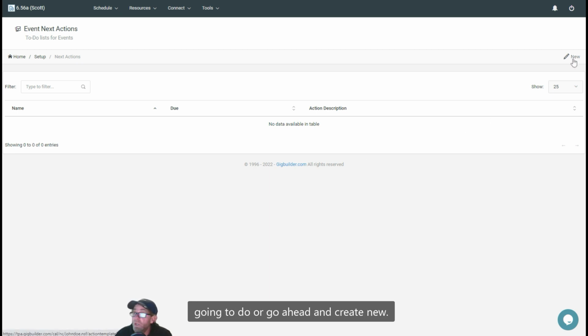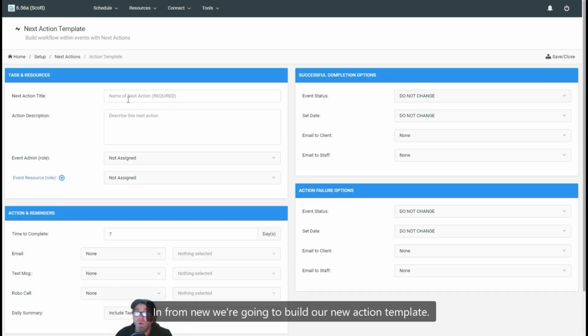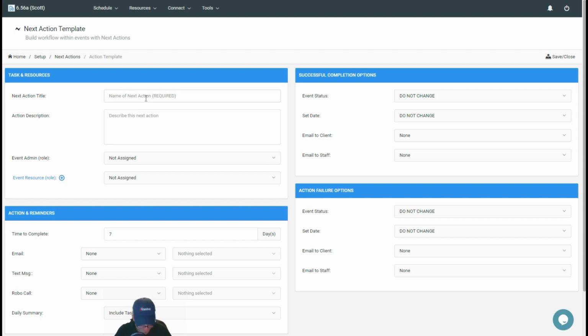We're going to go ahead and create new. And from new, we're going to build our new action template. Now again, an action is something that happens in an event. It might be a reminder to make a phone call to a client, or select music, get things together. Whatever tasks that you have that go within an event that could have a successful or failure option really works well here.